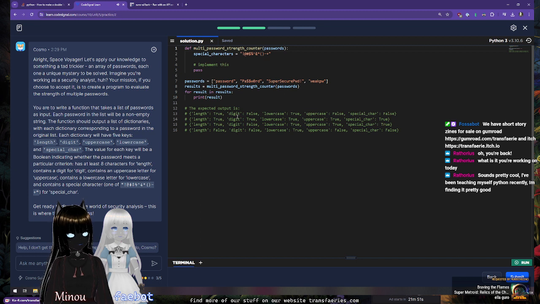Each dictionary will have 5 keys: length, digit, uppercase, lowercase, and special char. The value for each key will be a Boolean indicating whether the password meets a particular criterion: at least 8 characters for length, contains a digit for digit, contains an uppercase letter for uppercase, contains a lowercase letter for lowercase, and contains a special character for special char. Get ready to dive into the world of security analysis. The real fun begins.